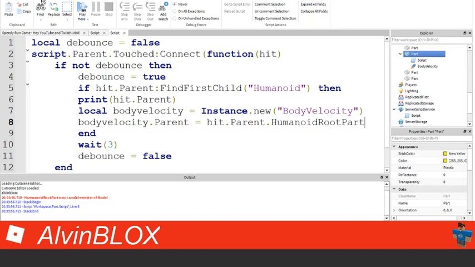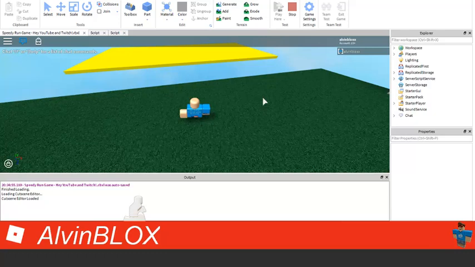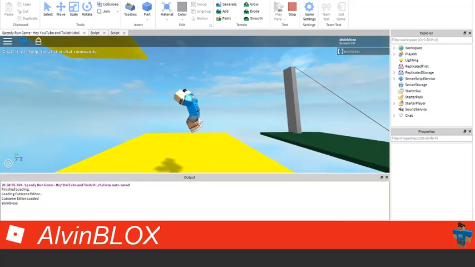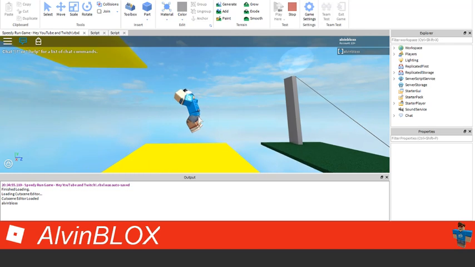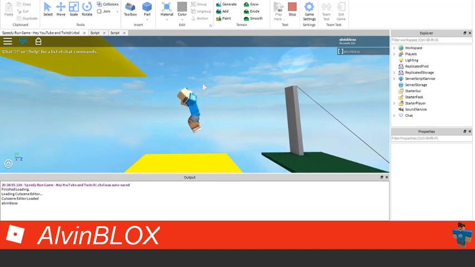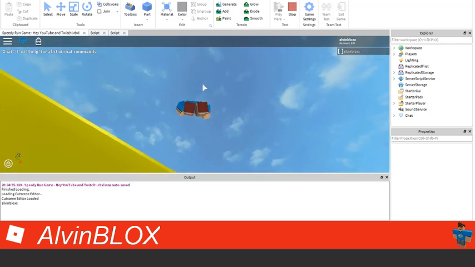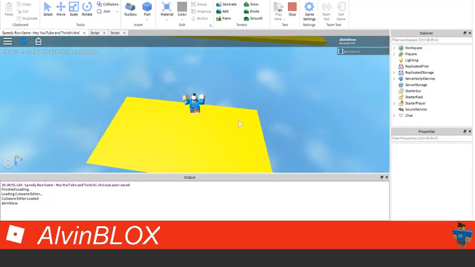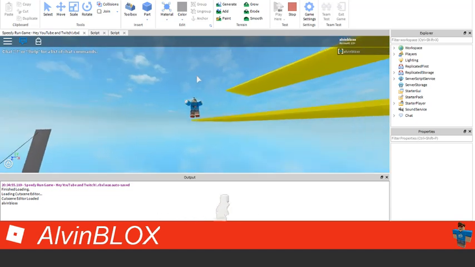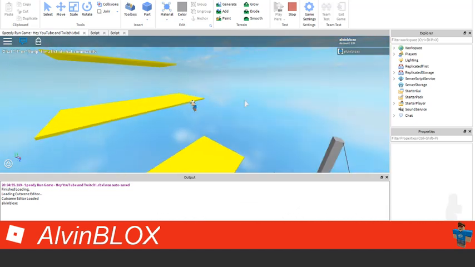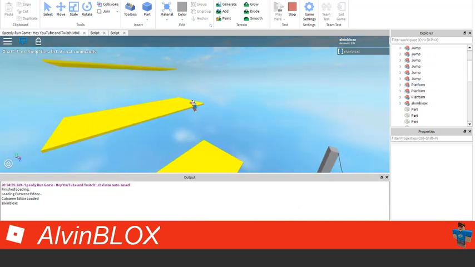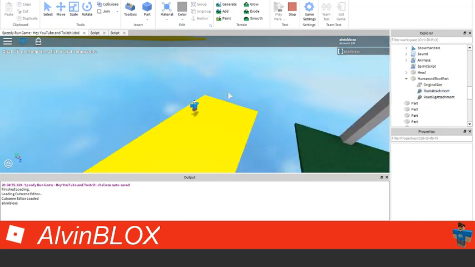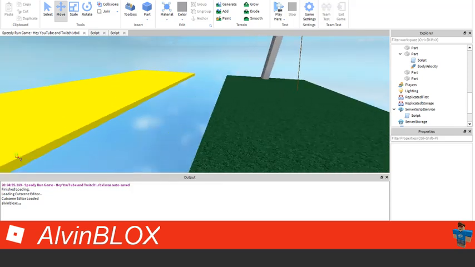So let's try again. Click play here. And I'm going to jump onto the block. And you can see a body velocity has been inserted into my player, and we are now floating in the air. So we're waiting to float, but we can't move in midair. So what we want to do is get rid of this body velocity. We want the script to remove it after a certain amount of time, so that we can move onto the next block, hopefully.